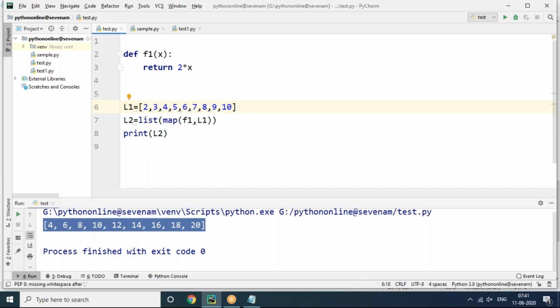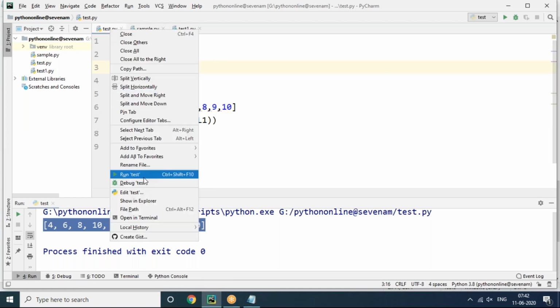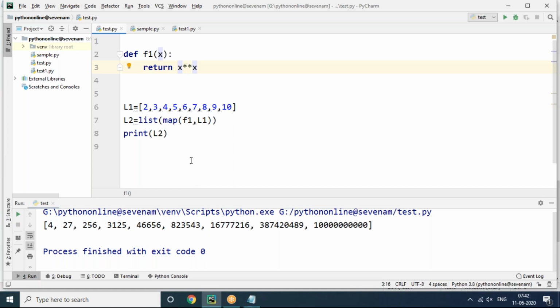But observe here, filter and map are completely different. Filter means from your existing elements, some of the elements are kept, that is called filter. But with map, no elements are filtered out. For every element we apply the condition and return a new sequence of elements. This is the map function, and it is fully dependent on f1. If f1 changes, the result will change. For example, x star star x means every element to the power of itself: 2 power 2, 3 power 3, 4 power 4, 5 power 5. Values will be changed. So this is the map function.